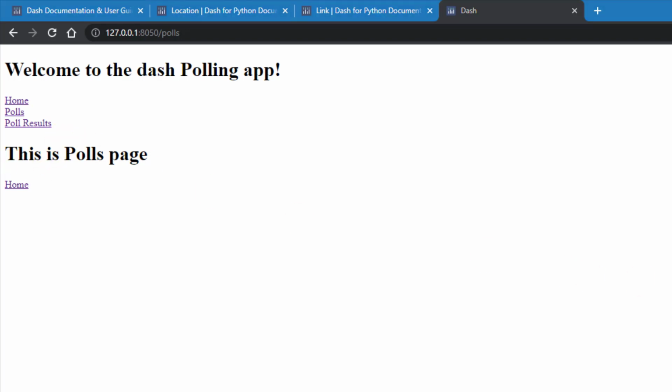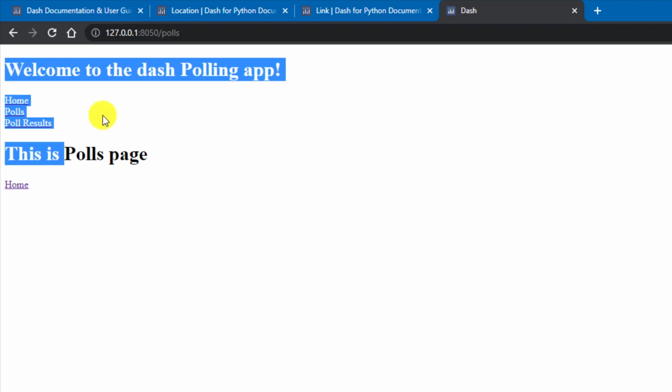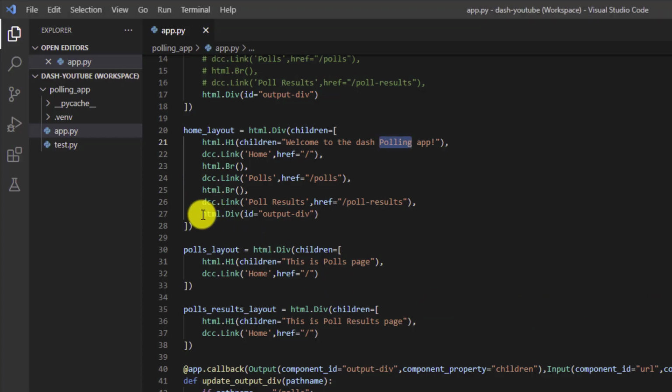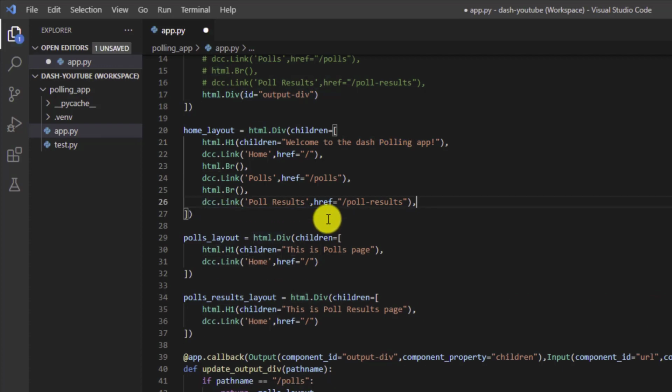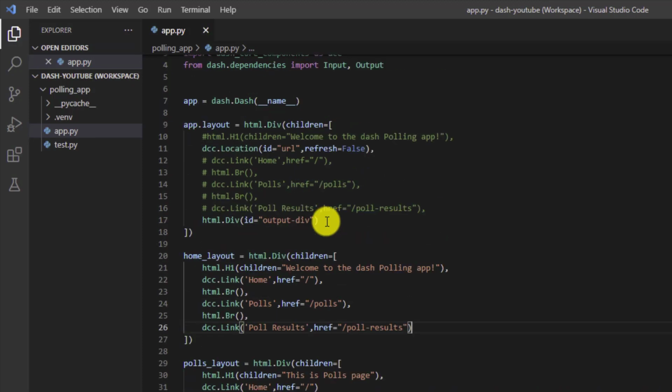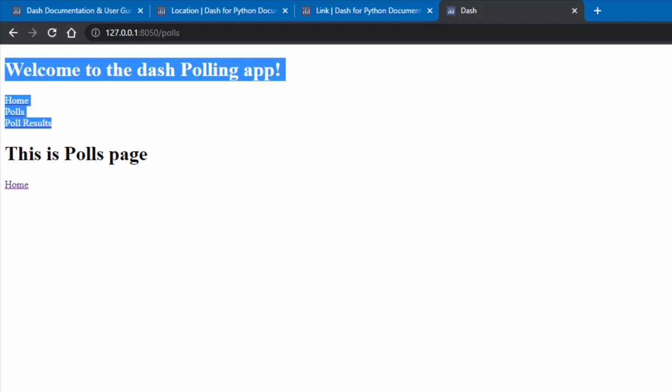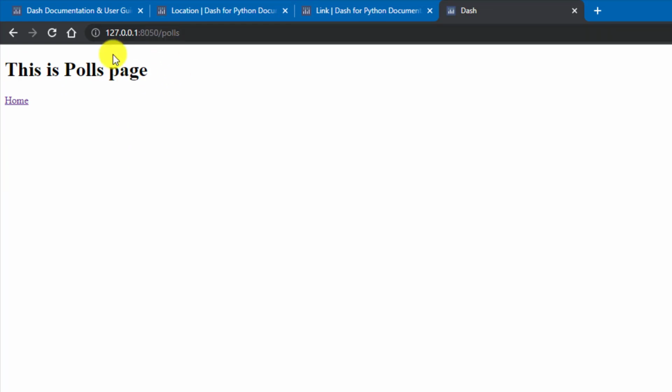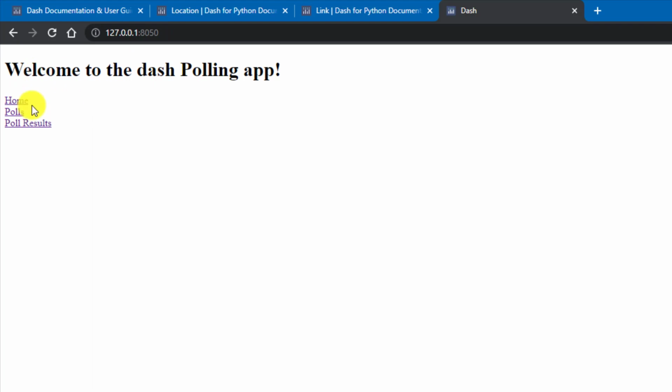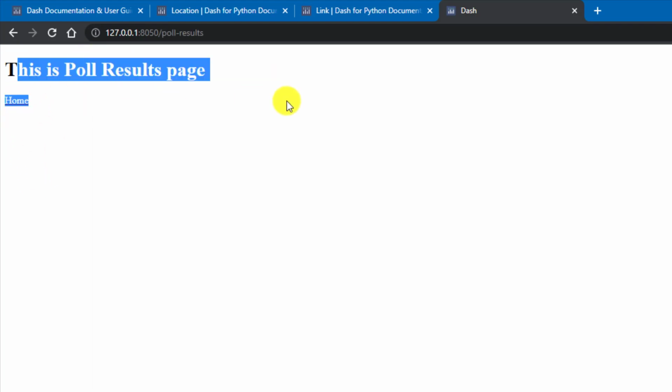So let me see what's going on over here. Ideally it should not show this home layout as well. Okay, I was keeping this output div, which I should not be, because we are keeping it in our app.layout, correct? If I go back now, for the polls page, it is only displaying the polls page content. If I click on home, it will go back to our home page again. If I click on poll results, it will display the content of the poll results as well. Anyway, we are only displaying a single line over here.